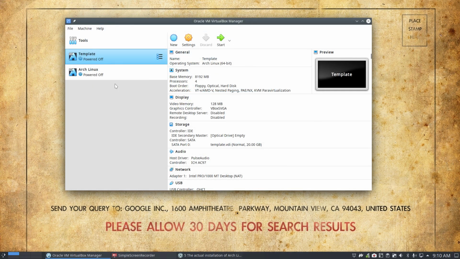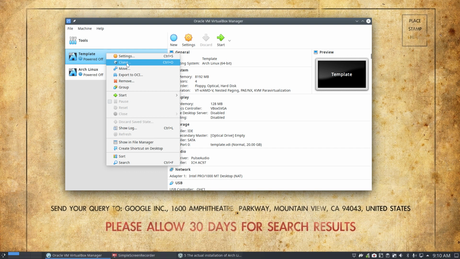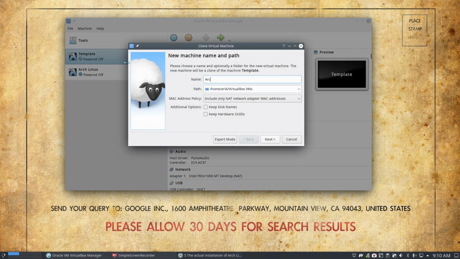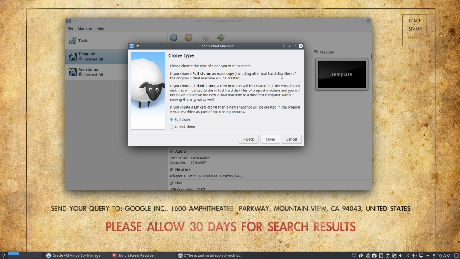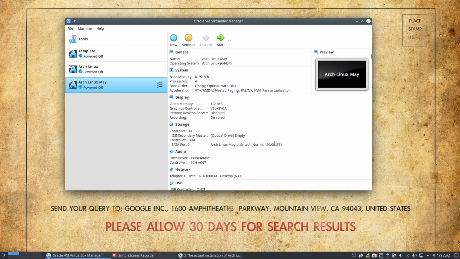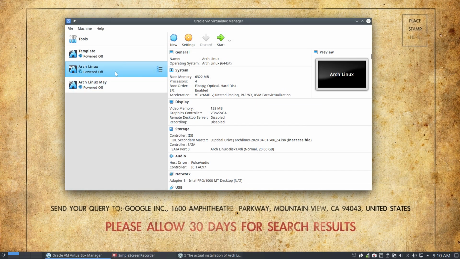Okay, so I have a template. Right mouse click, clone, and this is going to be again another one ArcoLinux, but you can't give it the same name. So it's the May month. All right, it's going to be ArcoLinux from May, and the other one was from, I suppose, April or something.